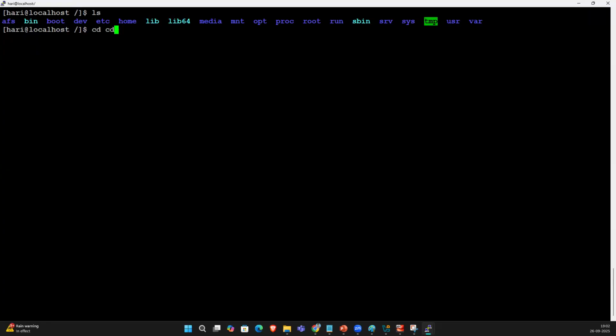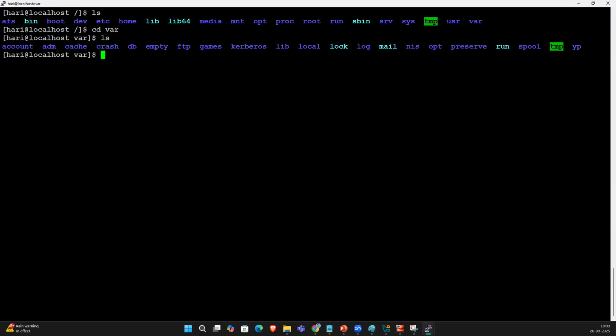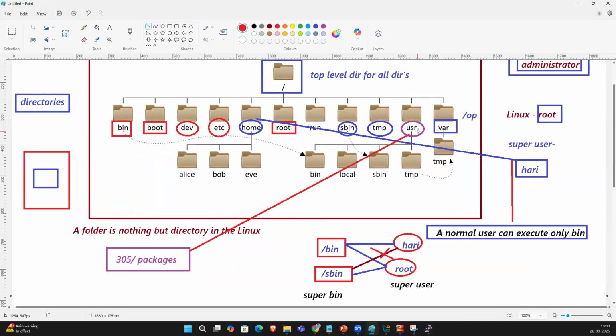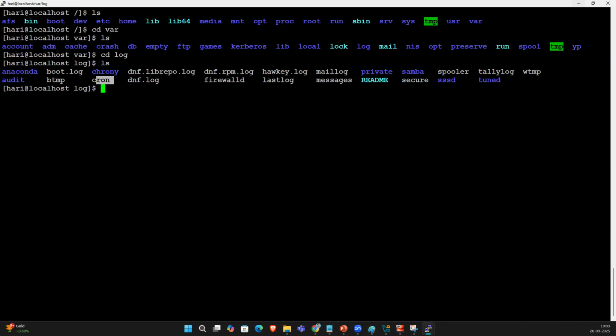Then cd /var, cd log. So what is the log? For example, here you see messages, which is system related, mail log, firewall log, DNF log. All the log information will be available under /var/log. And usr is where system related software will be installed. Okay, so OPT, let's check the OPT.